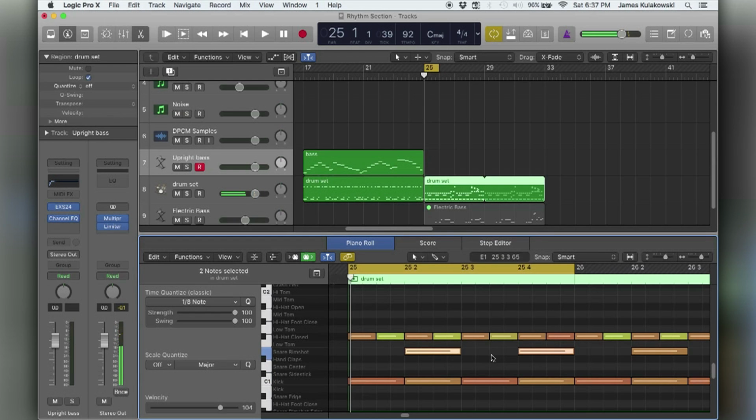Notice that these are also quarter notes. If we wanted to make this a little more funky, we could add a 16th note snare hit right before beat 3 of the measure.